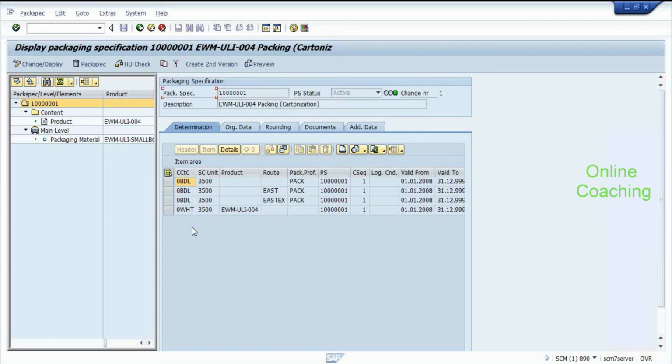Now let's understand the fields, and what the important parameters are that you need to consider whenever you want to create a packaging specification. So the first level is, whenever we want to create a packaging specification, the first thing is you'll have to create a packaging specification group.